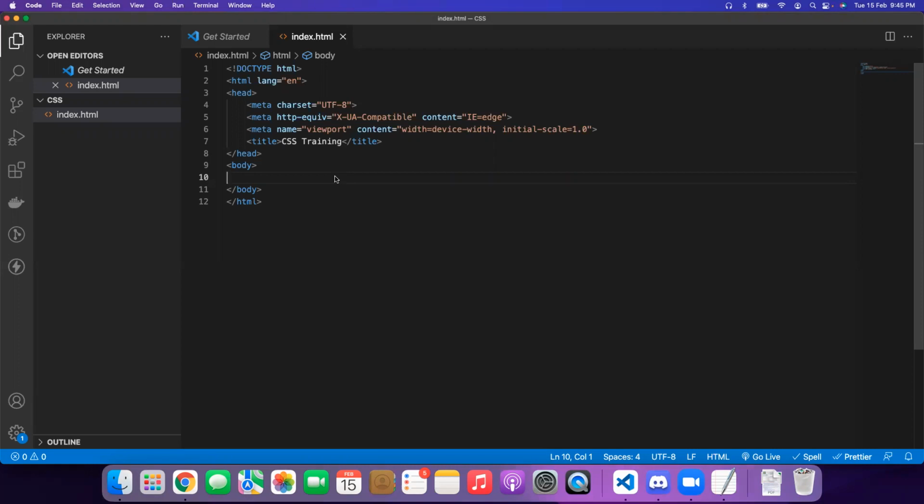Having said that, what is CSS? CSS stands for Cascading Style Sheet, and there are different ways that you can write CSS in an HTML file. So how does it work? I create some elements like this. Let me type in H1, "Hi there."